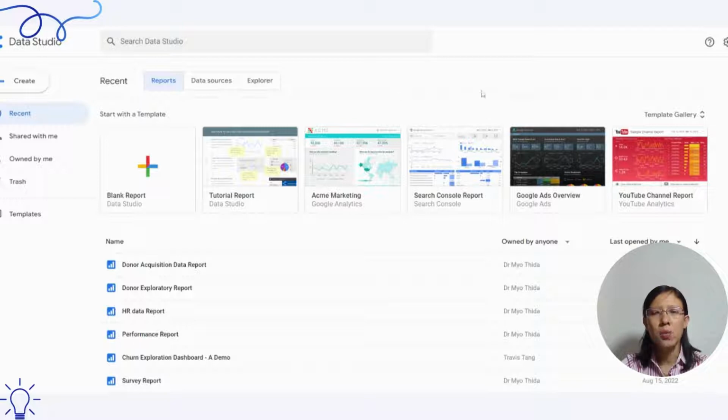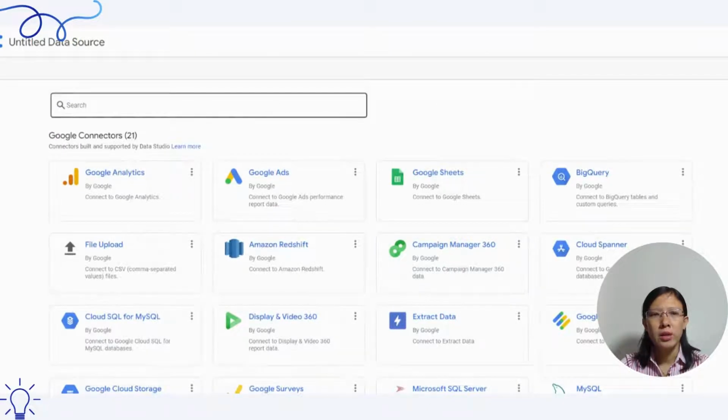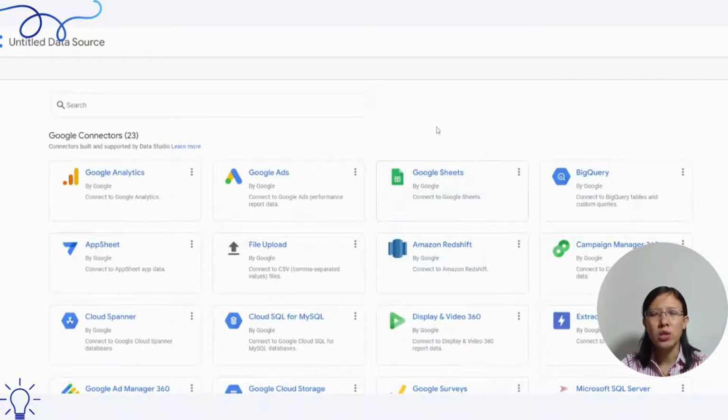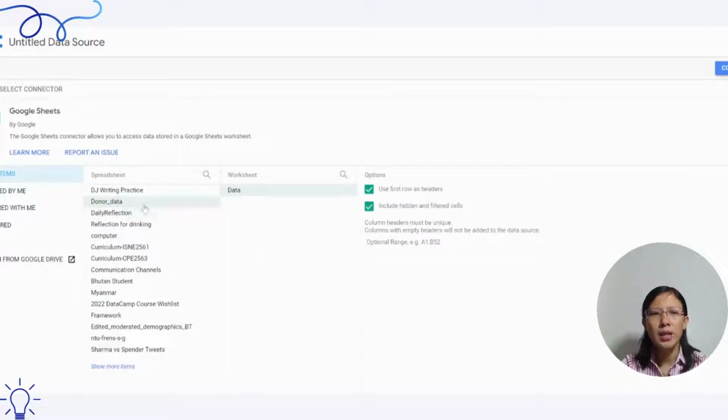So now let's start with connecting to the data source. To connect to the data source, I will click on Create and Data Source. In this project, I'm going to connect to a Google Sheet. There are a few data sheets in my folders. I'm going to connect to this donor data. In this spreadsheet, I only have one worksheet, so I'm going to connect to this data and click Connect.